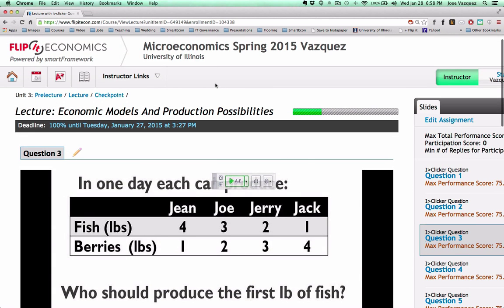And the students can actually see this data too. So it's a great way to connect what happens in the classroom to what happens outside of the classroom in FlipIt.